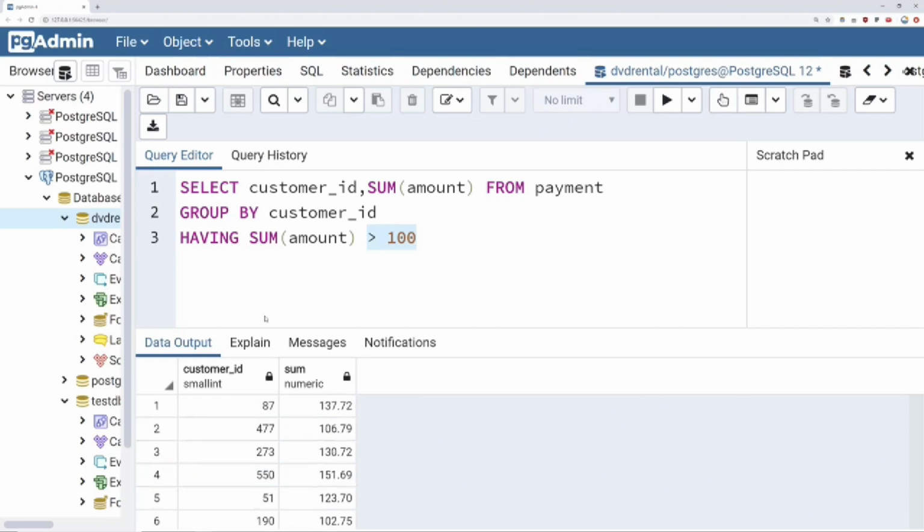You should also notice, just like when we were using order by with an aggregate function on a column, we have to actually specify sum amount. We don't just say amount. Let's explore using having with a count call instead of just a sum call.